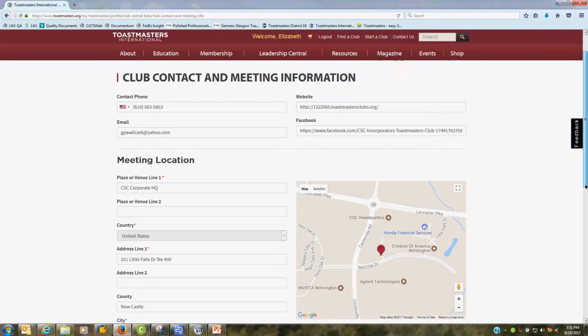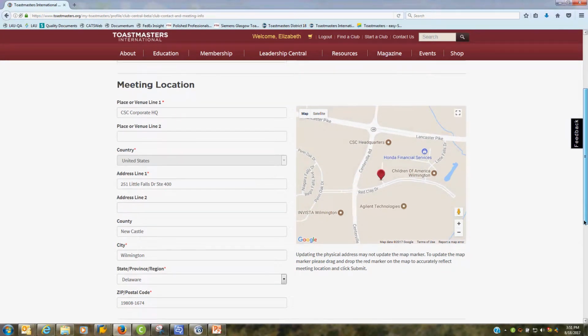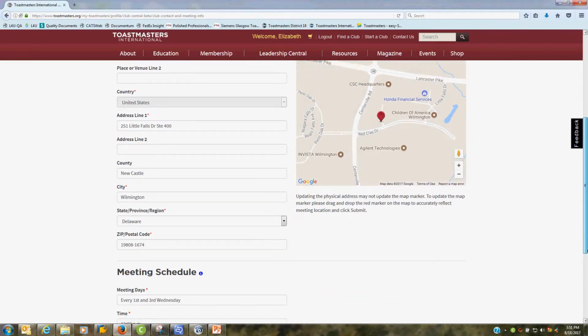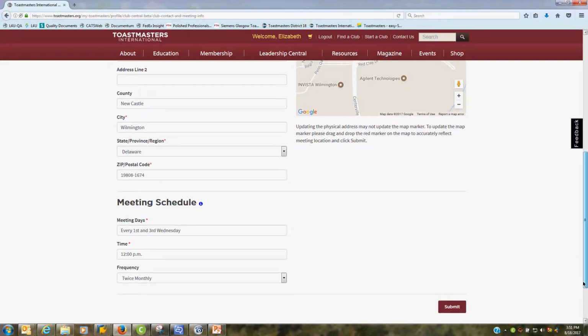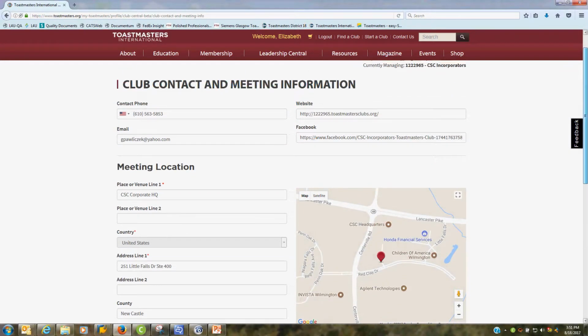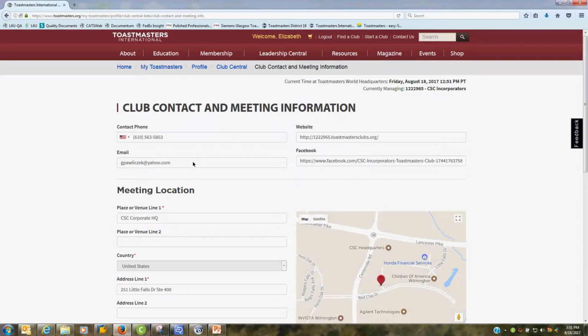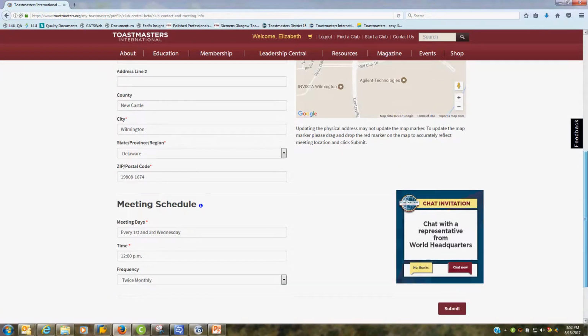This is important to update at least once a year. At least check it to be sure that it is correct. And update it if you change your meeting schedule or the time that you meet and how often that you meet. To change any of these fields, just simply click into them and change the information and click Save at the bottom of the screen.